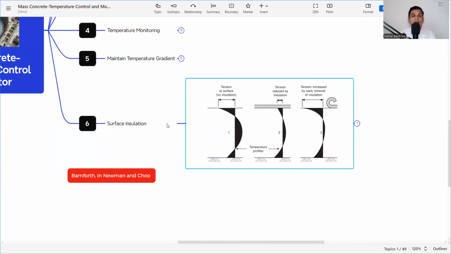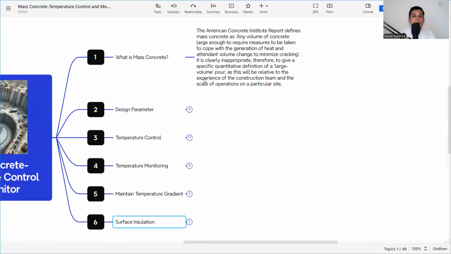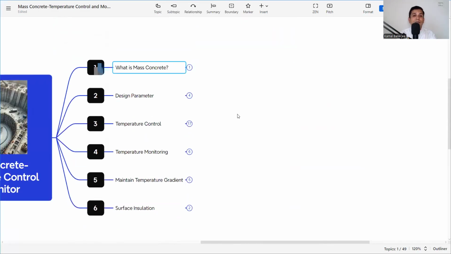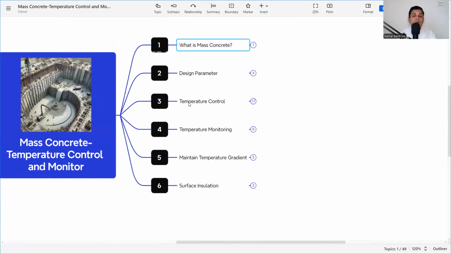So I think I have covered as much as possible about mass concrete. Let's summarize. What is mass concrete? What are the design parameters? How to control the temperature of the concrete, both the hardened concrete temperature as well as the fresh concrete temperature, and then temperature monitoring using thermocouples and the insulation blanket. Then maintaining the temperature gradient. Then the surface insulation.